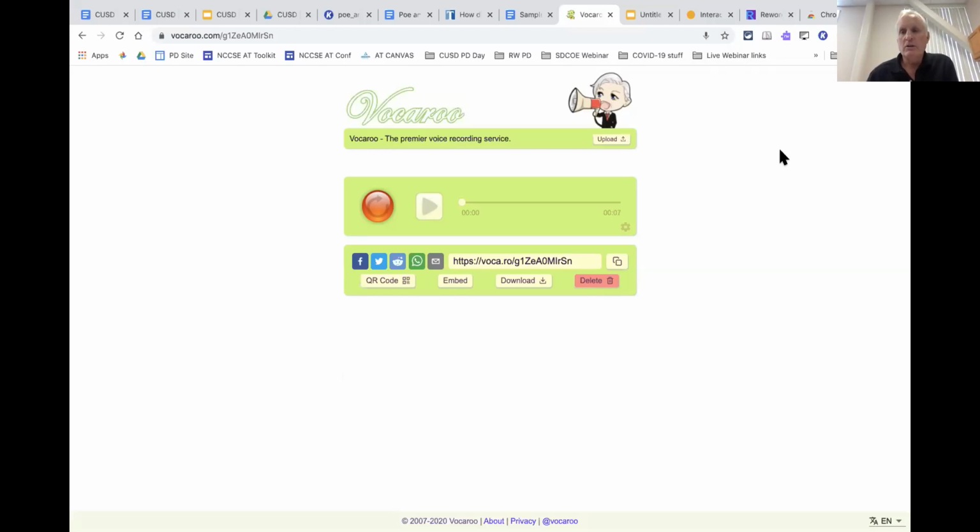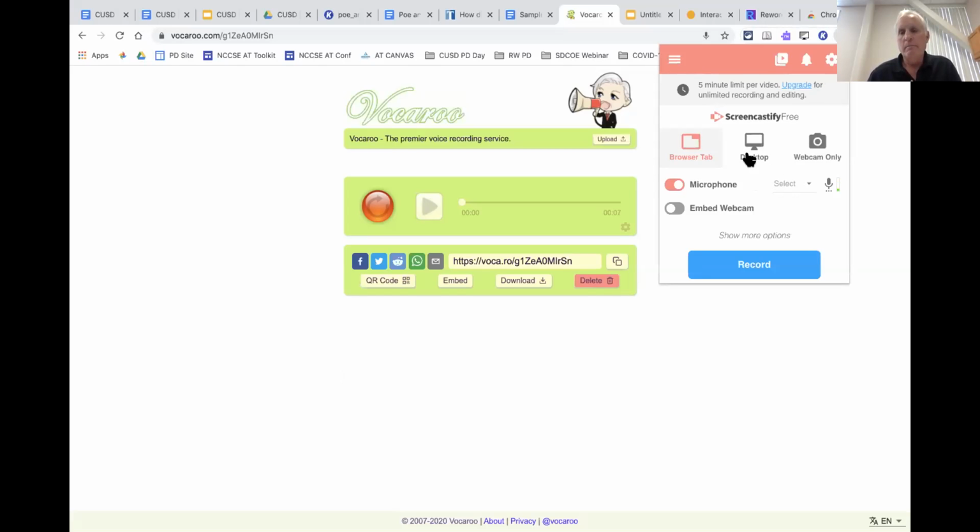The next thing I want to show you really quick is an extension called Screencastify. It sits up here with my extensions. I'm going to click on Screencastify, and it gives you the ability to create a recording. It is free. There is, as you can see on here, a 5-minute limit for the free version of it.